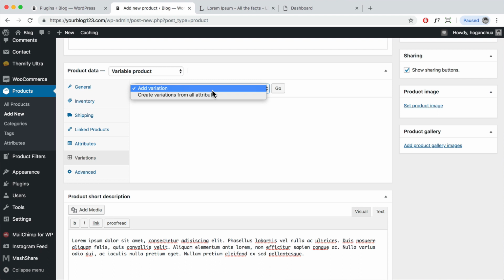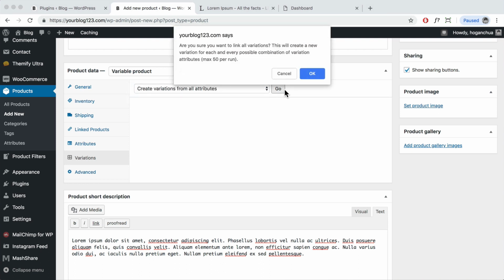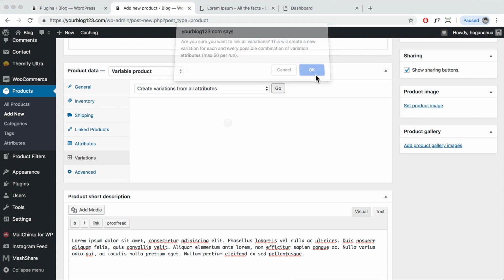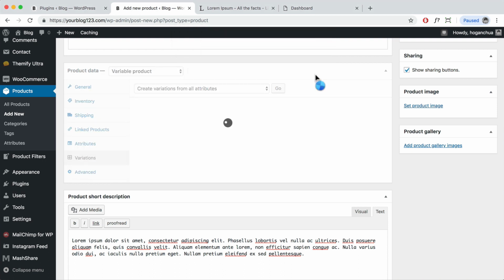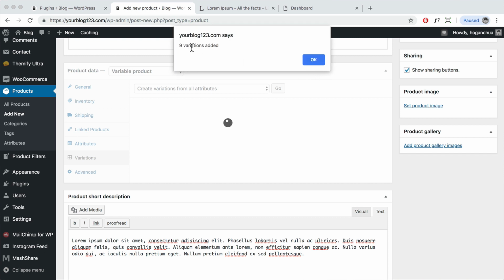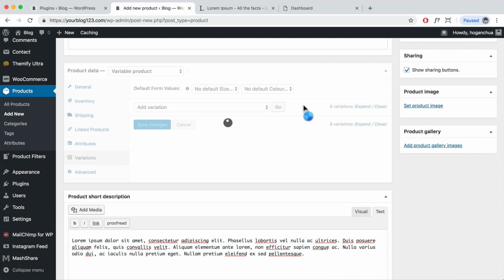And what we want to do is create variations from all the attributes. Click on go and then click on OK. Okay, so it's added in all the variations, which is a total of 9. Click on OK.